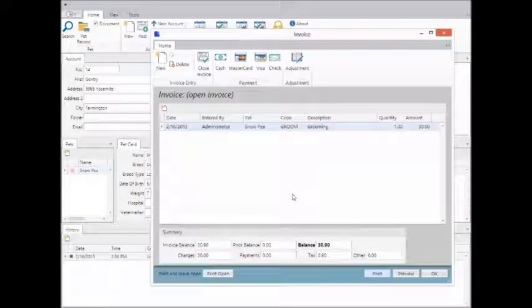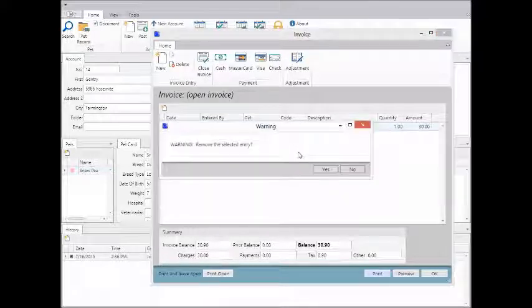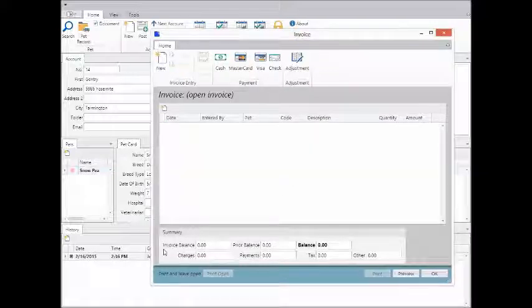While an invoice is open, if a service has been incorrectly posted to the open invoice, it can be removed and it will be bold in history once more. To remove this service, I'm going to do a right click, delete on the service in the open invoice. Once I do this and I say yes, notice it has disappeared from the invoice window. It is once again bold in history.